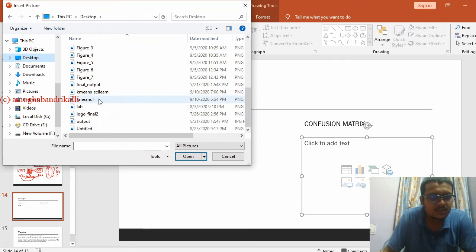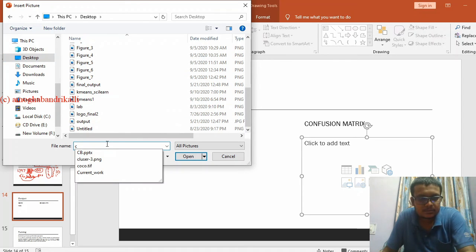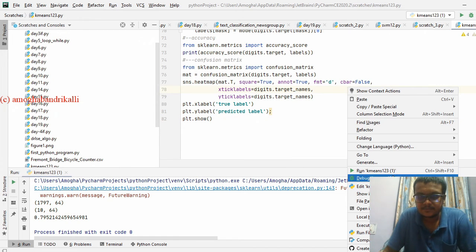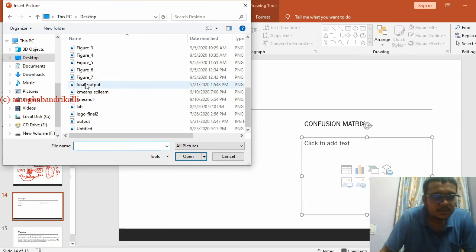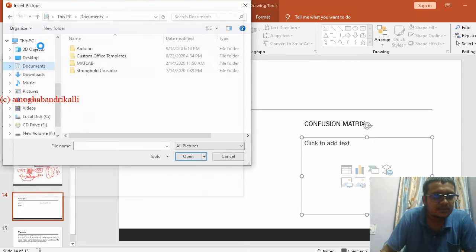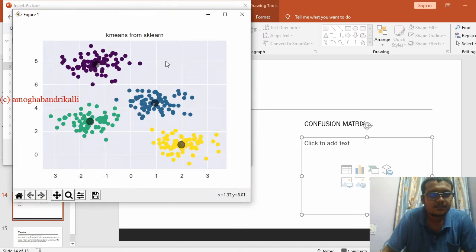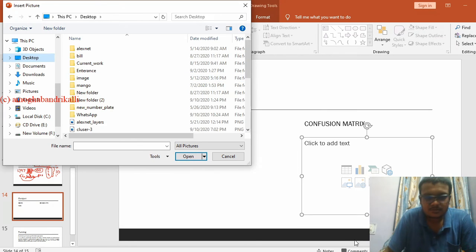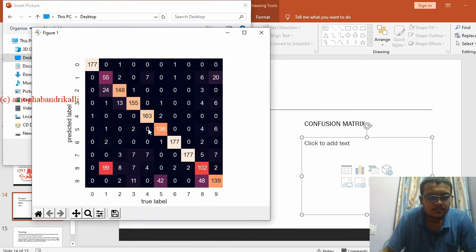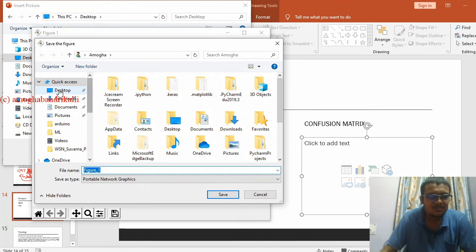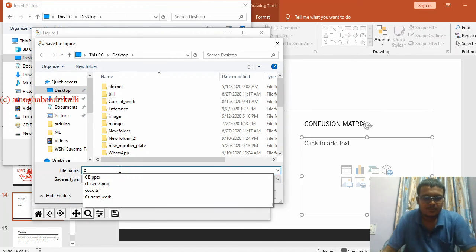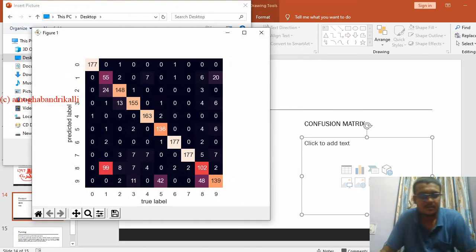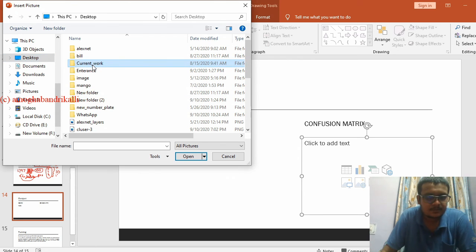So the confusion matrix, where I have been saved this, whether it is in documents, no. Okay, let me save that again. Where I have been saved, oh, quick access, fine. So confusion matrix for digits without tuning, this one is. Okay, confusion matrix.